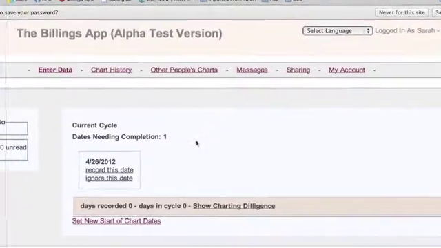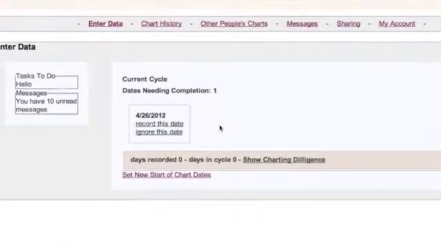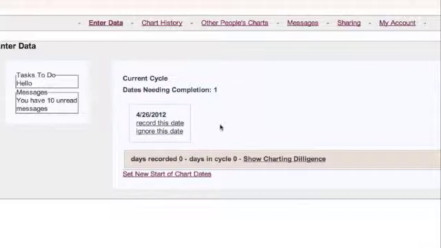Now, in this example, I'm trying to show you how to use the Billings app. I'm not teaching you how to use the Billings method. So the example that I use is not meant to be a correct application of Billings. So yeah, let's just keep that in mind.